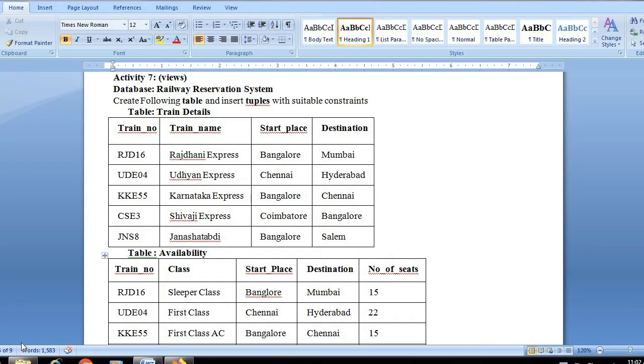This view will also have rows and columns like the tables which you have in your database. A view can be created by taking the attributes which you are willing to take from one or more tables. For example, in the picture, in my view I want only train number and start place. I don't want train name and destination. That can also be done with the help of a view.